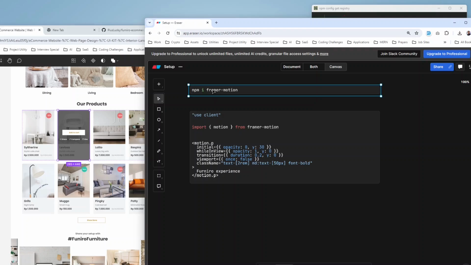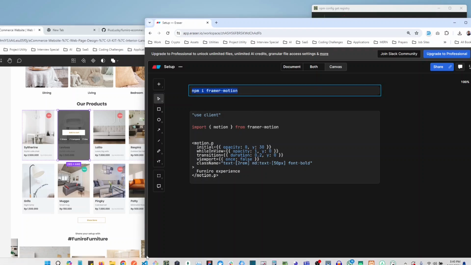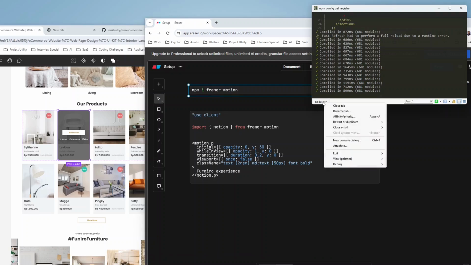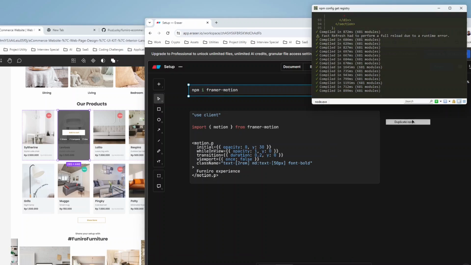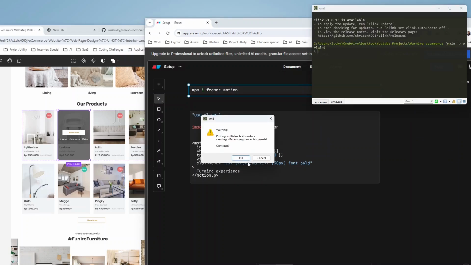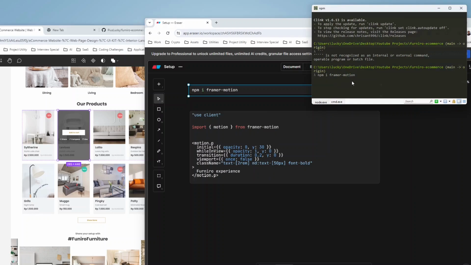So the first thing you do is to install the package. To install the package, all you need to do is, let me duplicate the instance of this terminal. Right, there we go. I'm just going to do cd design. Okay, npm install framer-motion. So it's going to install Framer Motion for us now. Right, so give it time to install.